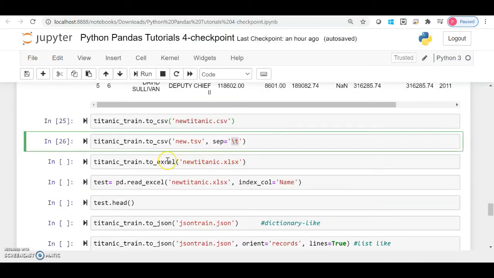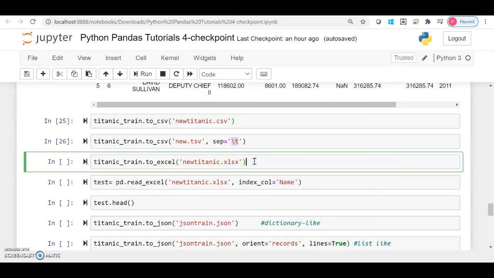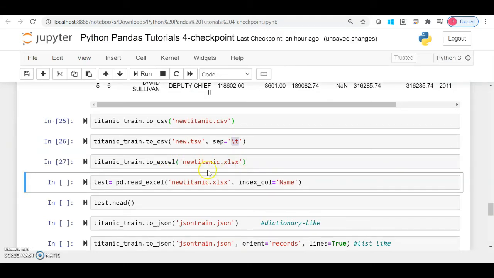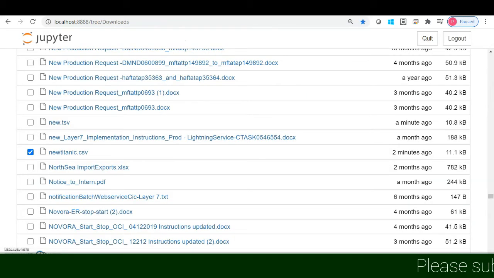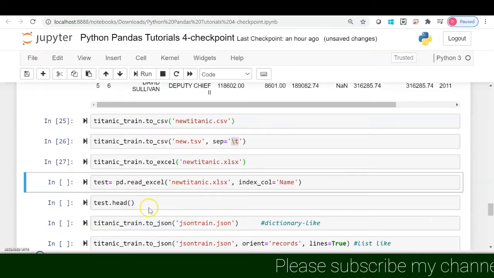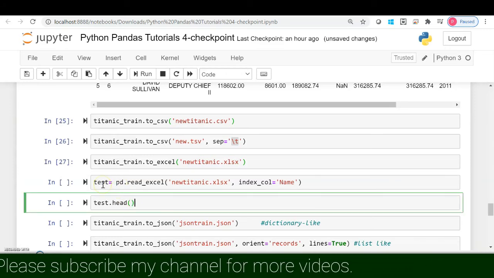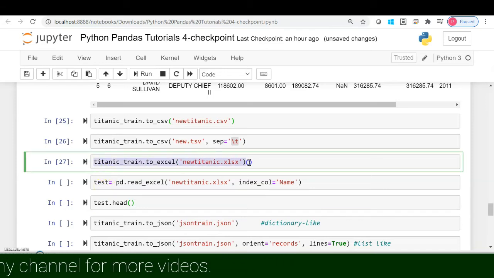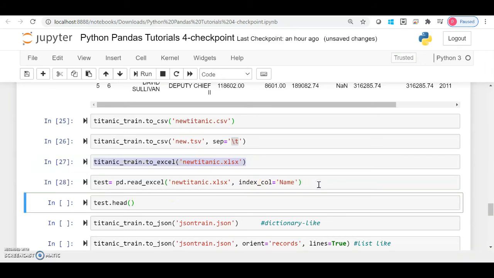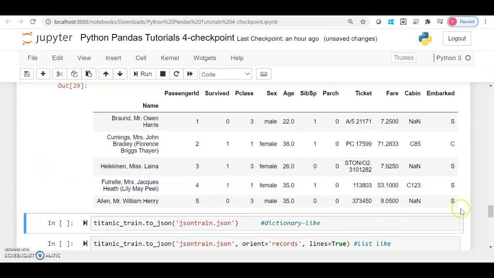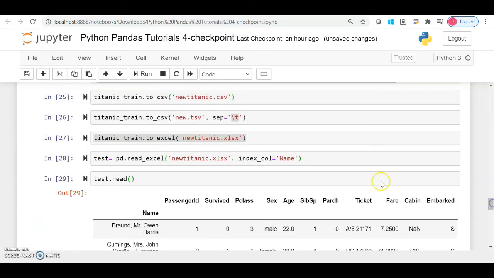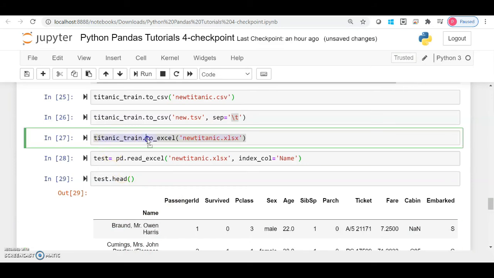Fine. So next, if you want to save it in Excel format, same way, to_excel, and you can again check it here whether your file has been stored or not. I have stored it, and just to show you guys that we have stored it in Excel format, if we want to read it again, with an index column, index column means label, I have provided as name. So here is the value, meaning this Titanic train has been stored in Excel format as well.